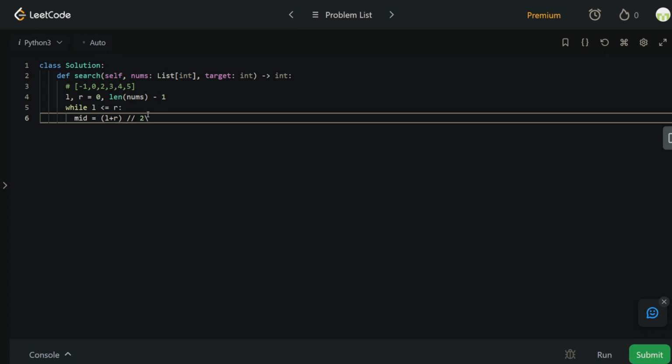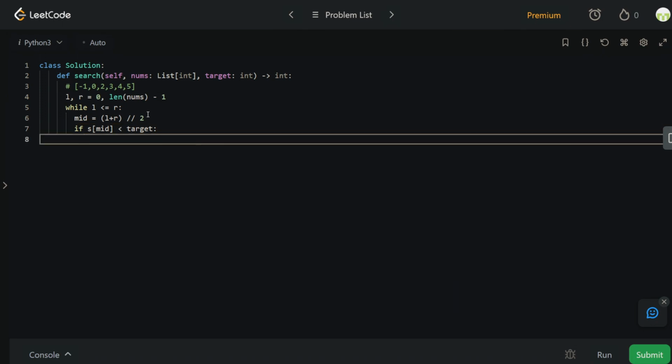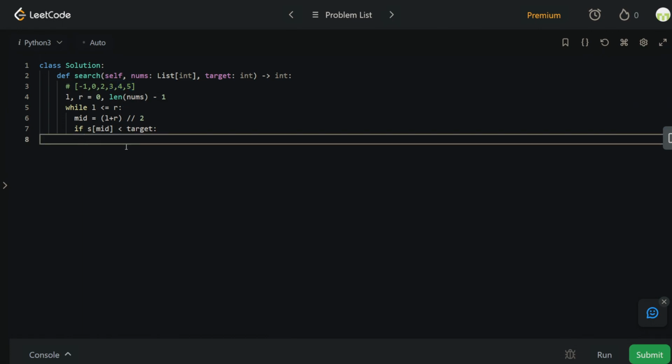And then we check, okay, is our current element, so is nums of middle, smaller than our target? Then if it is, if nums of middle is smaller than the target, that means we must first look at the right side. So we have to move the left pointer to the right. How do we do that? Well, we just simply say our left pointer is equal to the middle plus 1.